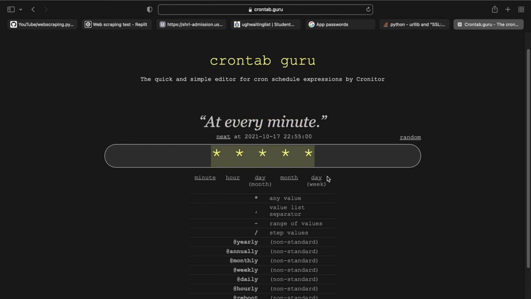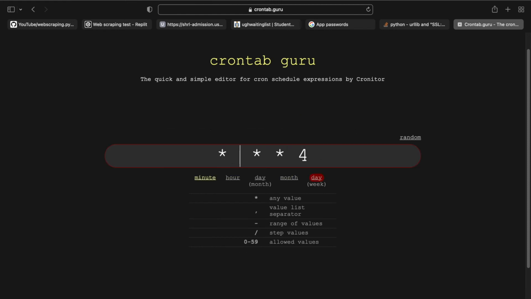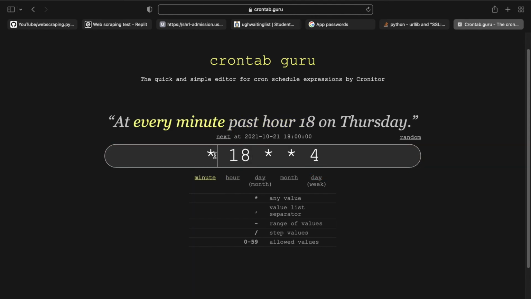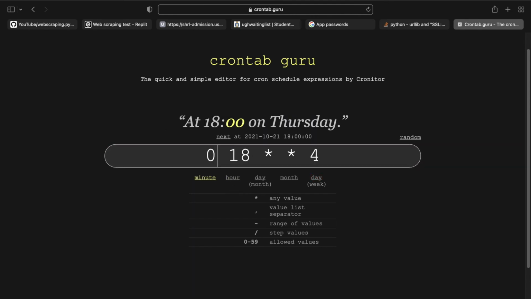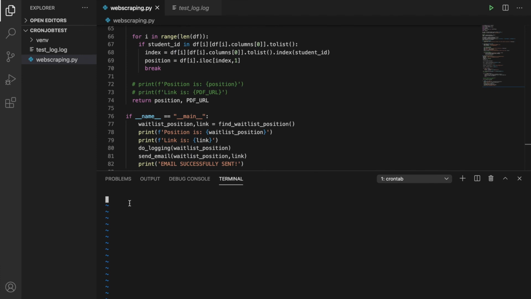So let's test this. For this actual script, we'll be running it every Thursday 6 p.m. So we will change the day of the week to be 4 and change the hour to be 6 p.m., so it's 18. We can change the minutes to be 0, and it will show us the schedule, which is 6 p.m. on every Thursday. So we will copy this later on for the actual script. So we can do 5 stars.